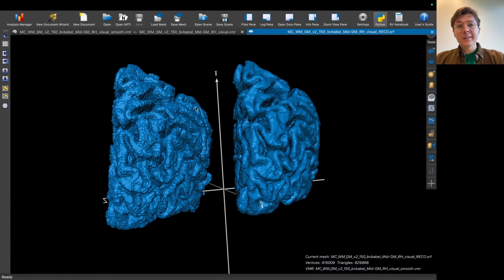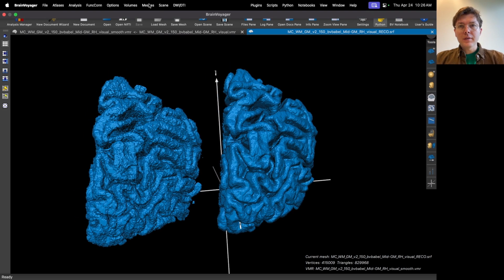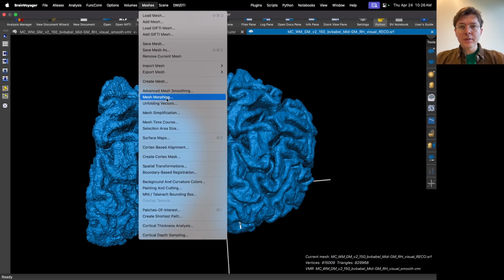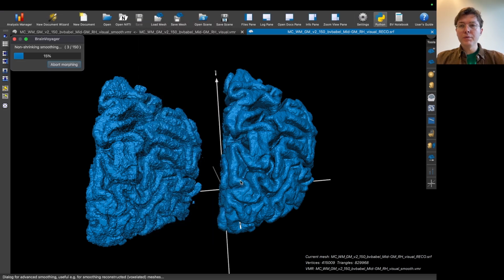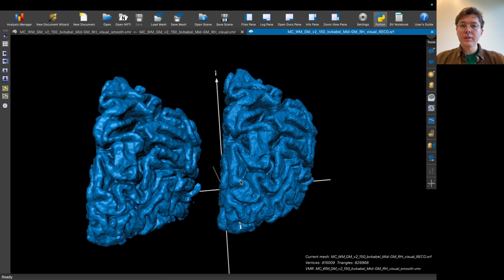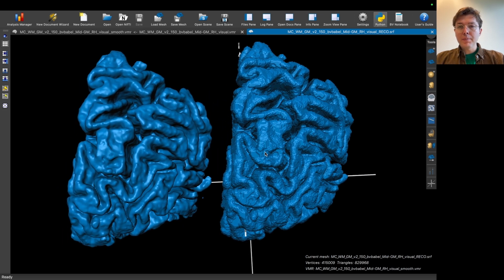Of course, this is just the first steps of the mesh creation. We can often go here to meshes and do advanced mesh smoothing. So let's apply advanced mesh smoothing to both meshes one time, and see also before and after how what we did in the volume space helped with the triangular mesh spaces. So now the advanced smoothing is applied.